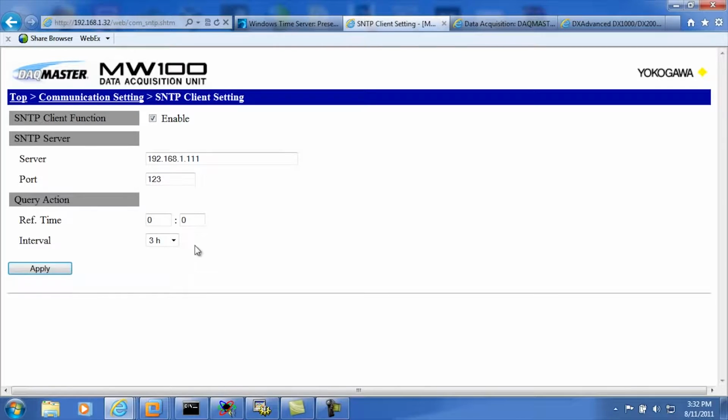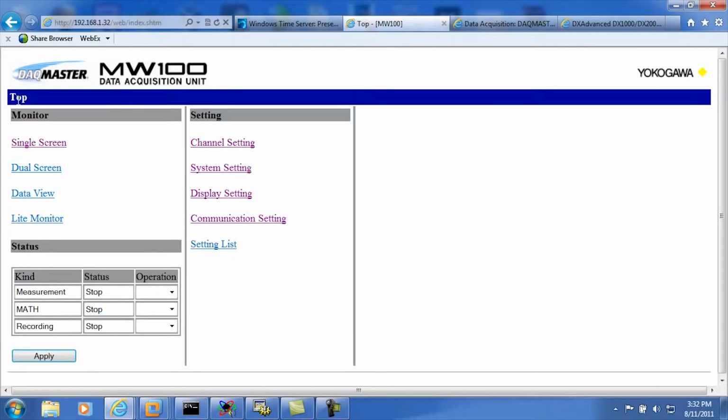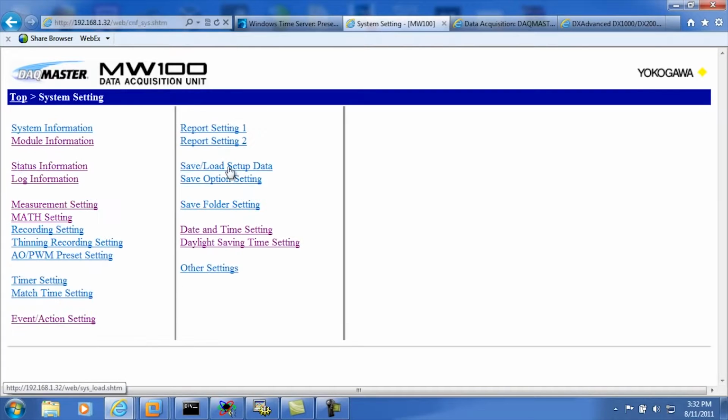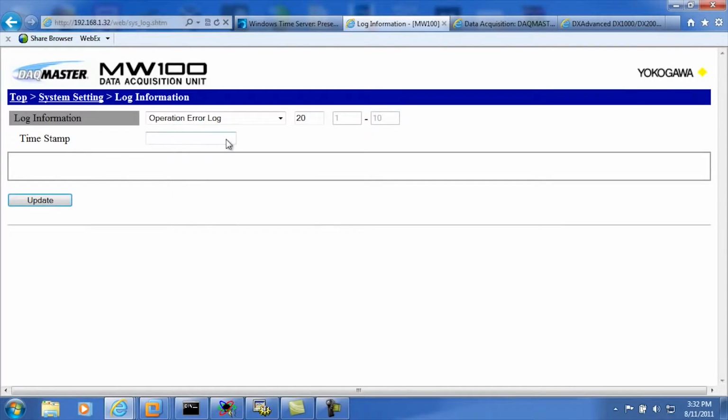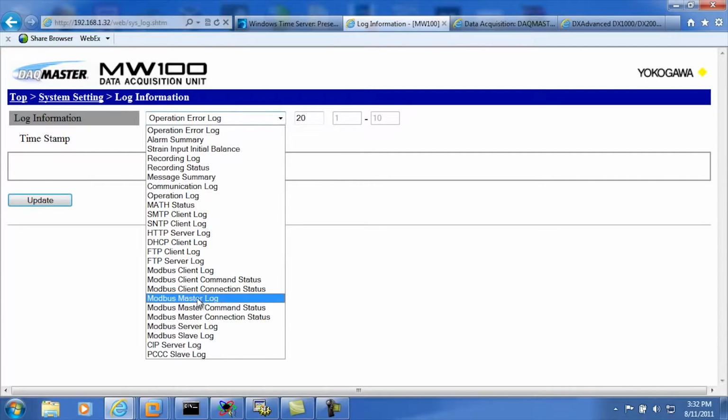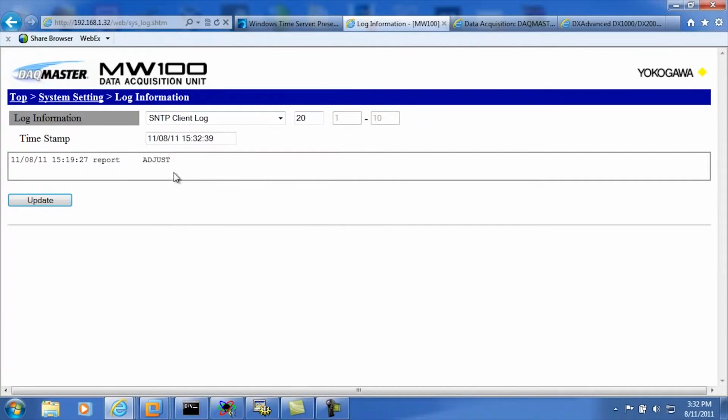So starting at basically midnight, every 3 hours after that, it's going to go to this address and say, give me your time. Now, under system settings, log information, we've got SNTP client log. This is what you want to see. You want to see if it's successful in going out and getting its time; you're going to see report adjust. We can see here that 15:19:27 report adjust, it was able to synchronize the time.